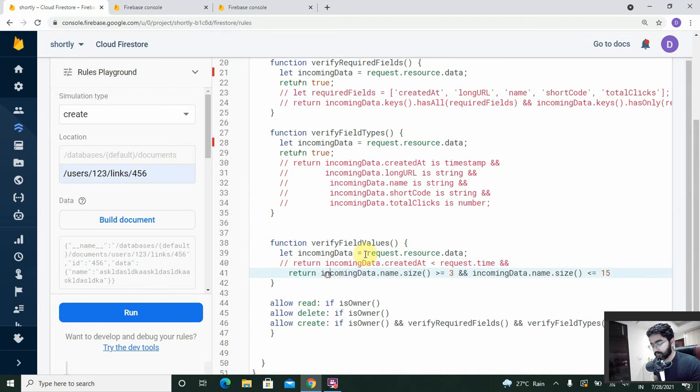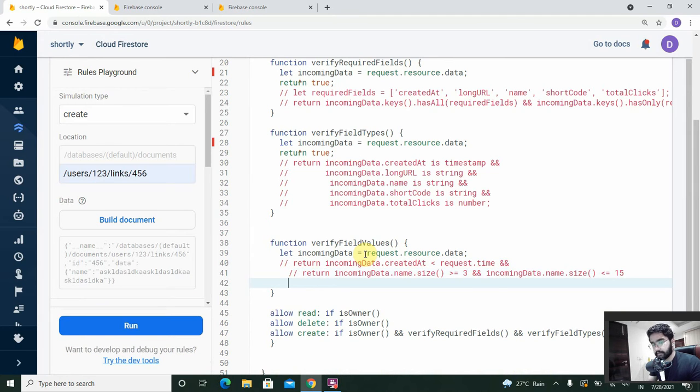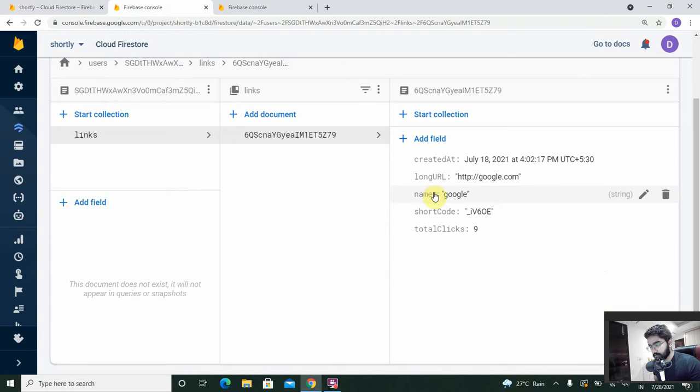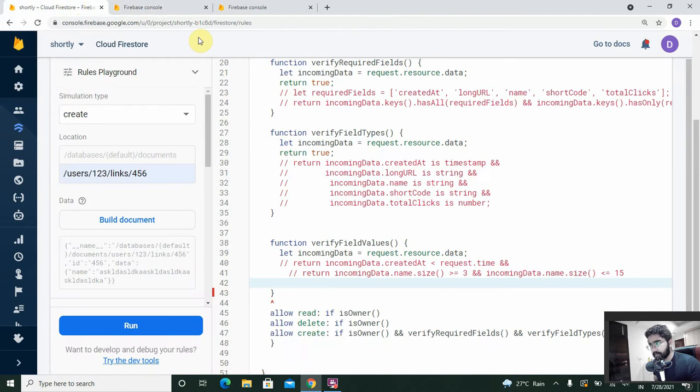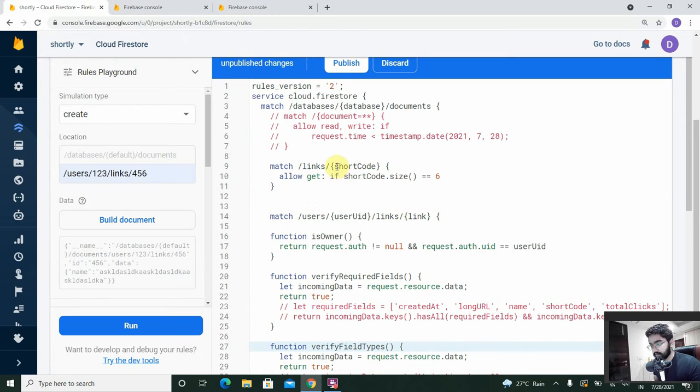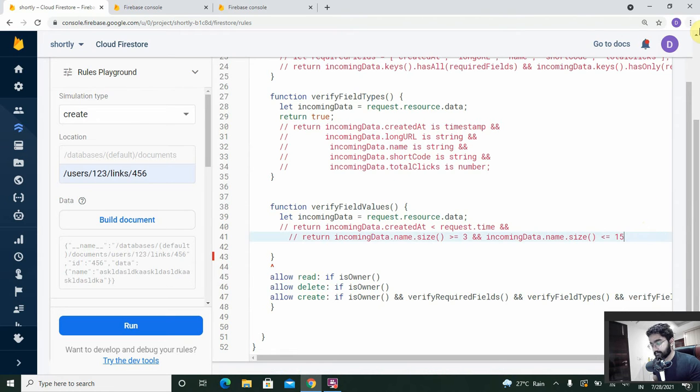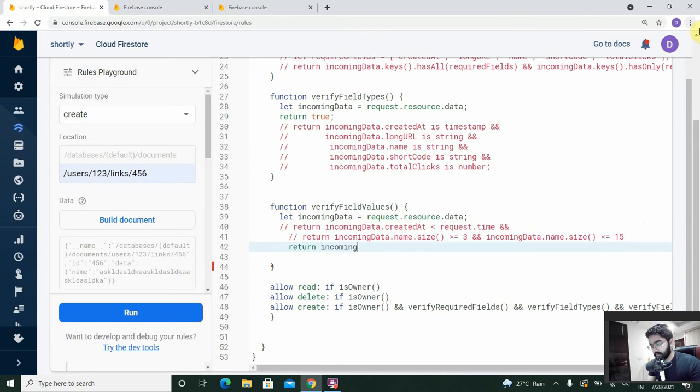So as you're writing the rules, you will be more confident in how you can ensure that everything is exactly how it is supposed to be. So now let's continue with the shortcode. For this, we kind of need to do the same thing. We need to check the length of the string, and it has to be equal to 6, as that's what we are testing over here on the links collection. So in the same way, let's pass in return incoming data dot the shortcode, the size of it, and it has to equal 6 in such a way.